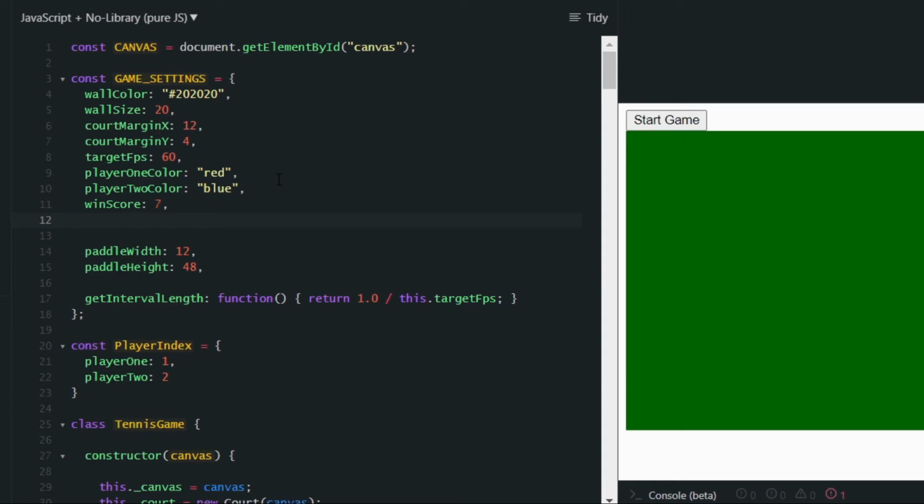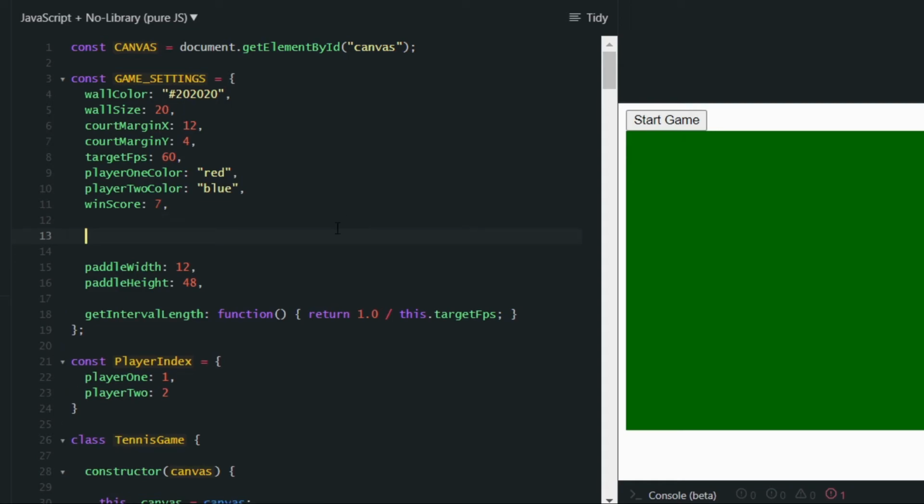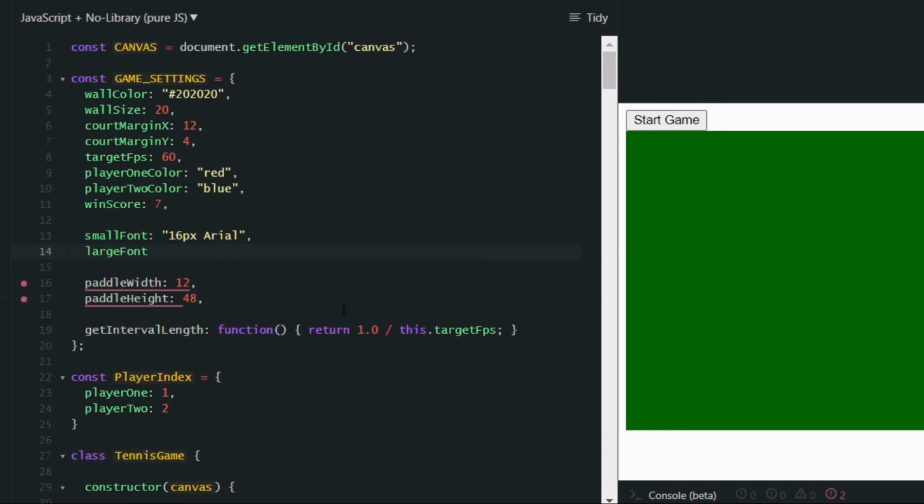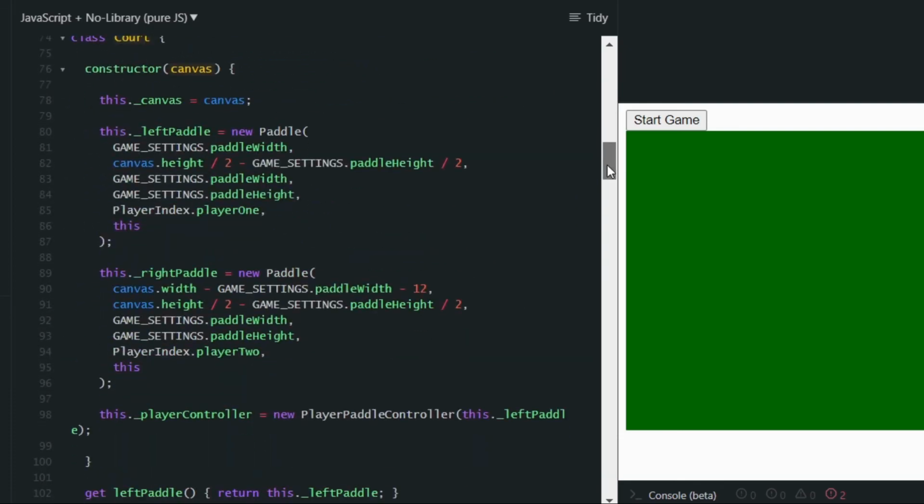Let's say we're going to have two different fonts, a smaller one and a bigger one. I'm going to add a property small font, and that's going to be of size 60 pixels, and it's the font type Arial. And the large font is going to be 20 pixels in size, and it's also going to be Arial. So these are the two fonts that we're going to use in the game.